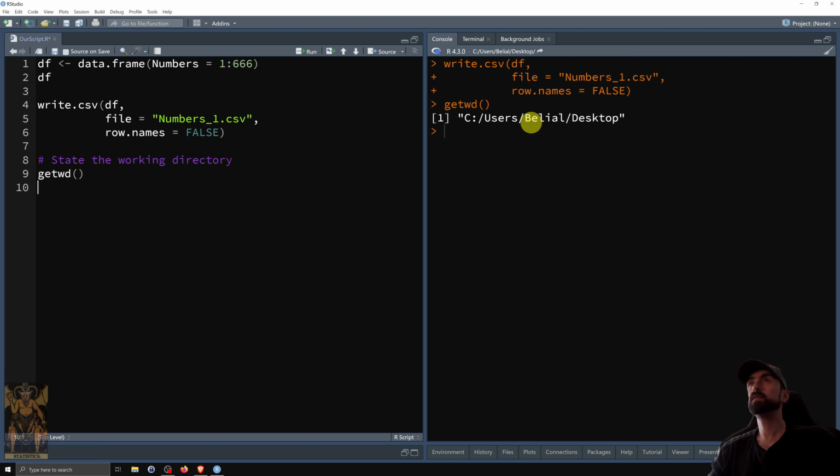Now, actually, let's do this. If we head over to our desktop, you can see right here we have numbers_1.csv. And if I open that up, it opens in my default spreadsheet software, which in this case is LibreOffice Calc. And there it is, a single column of numbers, all the way from 1 to 666.